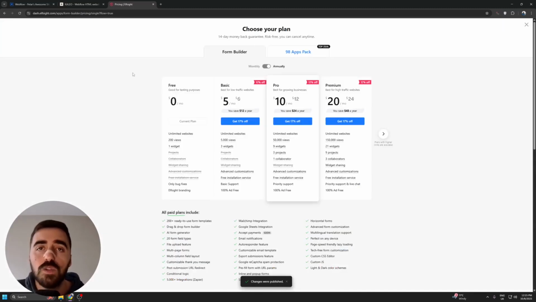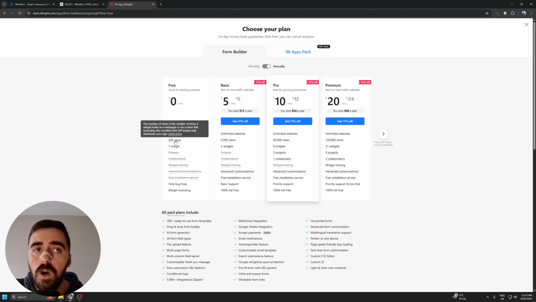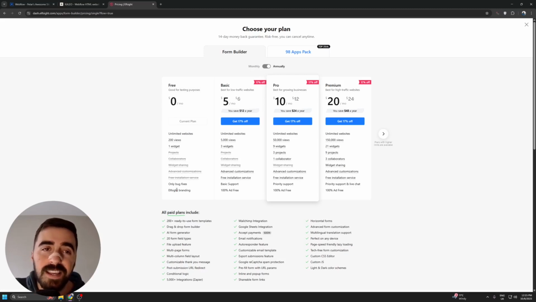This is what the plans page looks like, and what we need to do here is choose a plan. Now, since this is the first widget that we're creating through Elfsight, we can actually go for this plan right here, which is completely free. As you can see, it supports up to one widget for up to 200 views. So if you're just getting started, or if you're testing out Elfsight, this is a good plan to go with. Do bear in mind that it does come with some Elfsight branding. I'm going to show you that a little bit later on in the video.